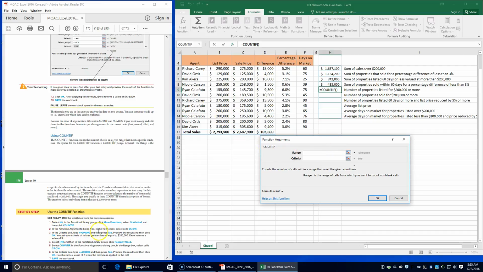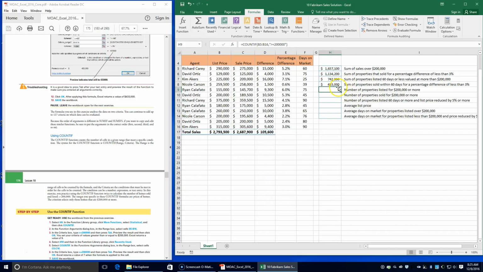So in the function arguments dialog box, in the range, we're going to select B5 through B16. Okay, for our range, and then in the criteria box, we're going to type the greater than or equal to 200,000, and then press Tab. It says preview the result and then click OK. Okay, so the result should be 9, and we're going to click OK.